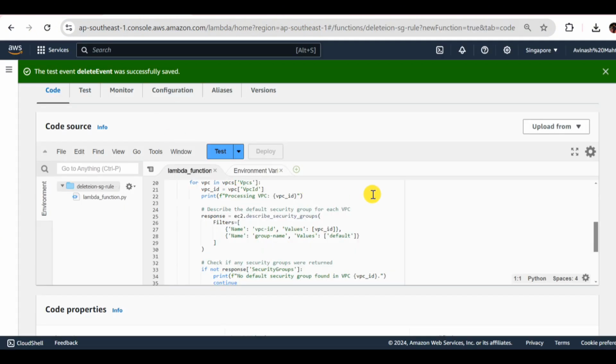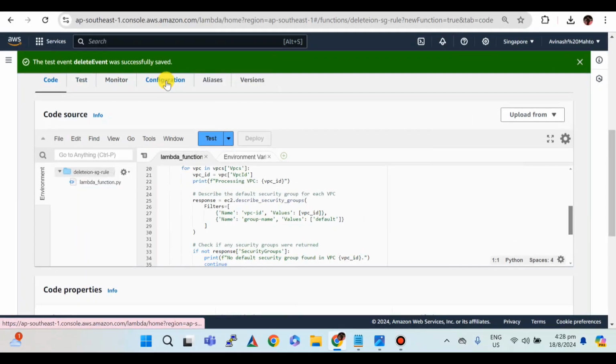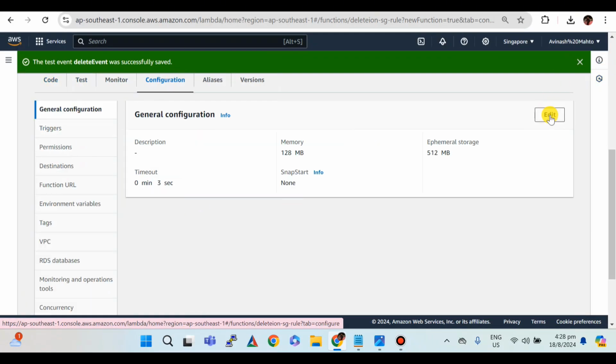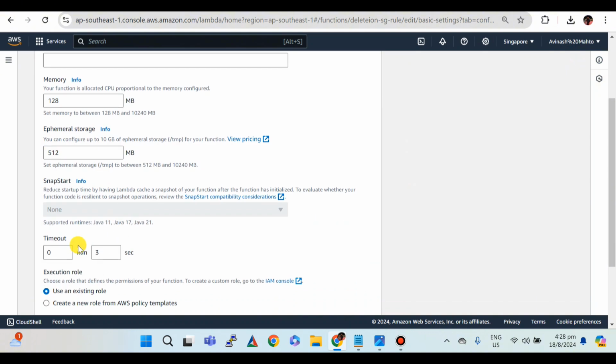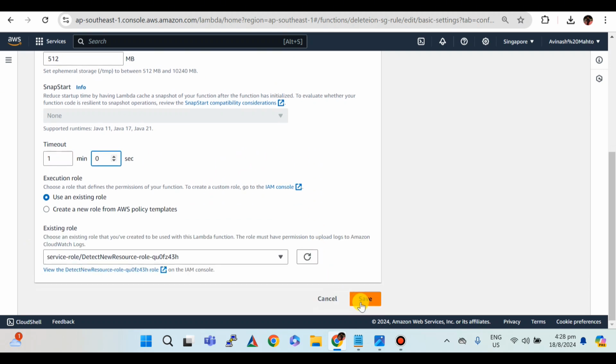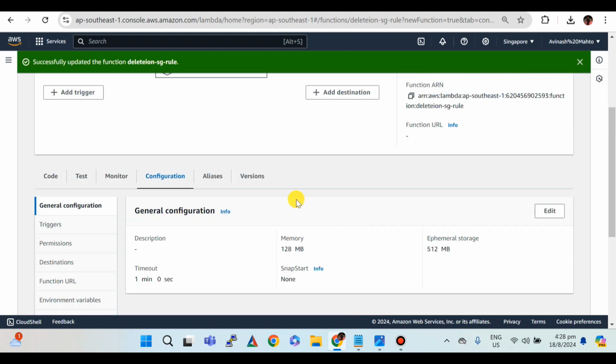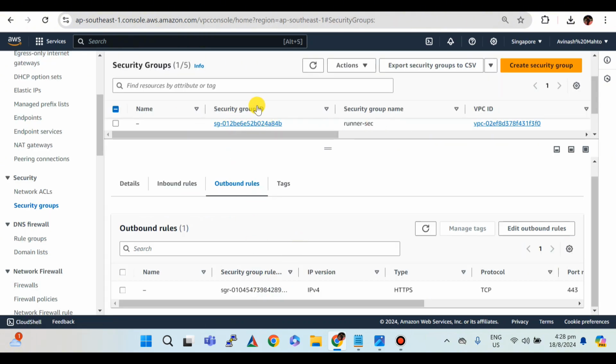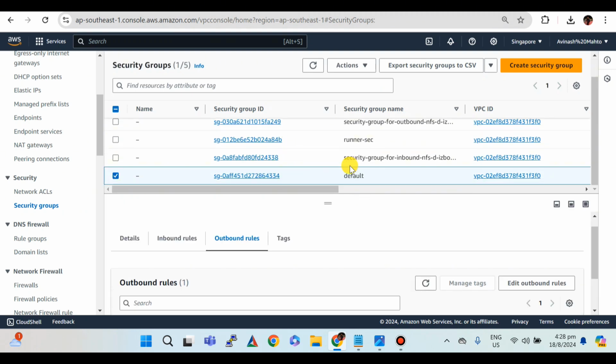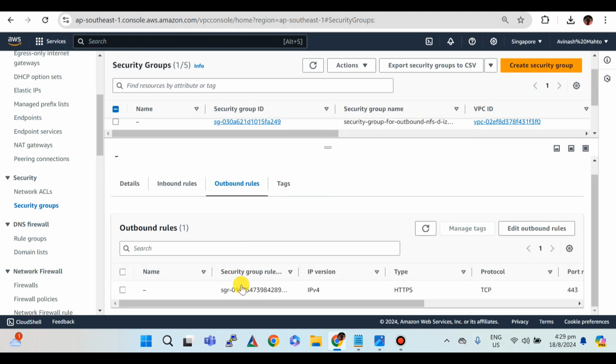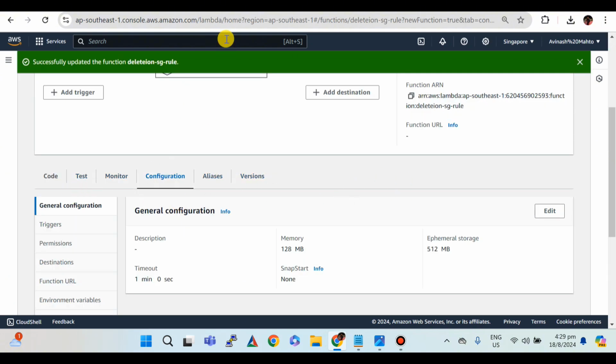Now let's run this Lambda function. Before I do, let's make one manual setting here. The Lambda function timeout is 3 seconds by default, so I just set it to 1 minute. You can adjust this value as per your requirement. Now I'm going to run this, and just to remind you, there is already a default security group here, which is selected, and it has inbound and outbound rules. The moment I run this Lambda function, those inbound and outbound rules should be removed.